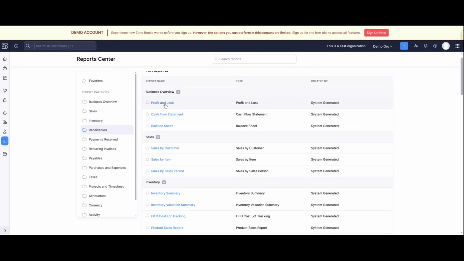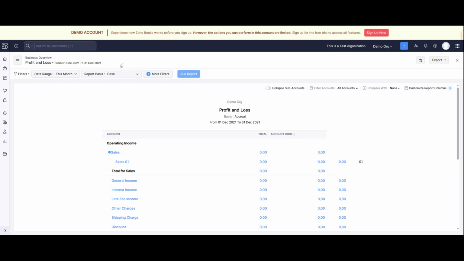Scroll through the Reports page until you see the section labeled Business Overview. Under this section, you will find several important financial reports, such as profit and loss, balance sheet, and cash flow statement. These are the core financial reports that most businesses use to understand their financial health. Now click on Profit and Loss. As soon as you select it, Zoho Books will open the Profit and Loss report page. This report summarizes your revenues, costs, and expenses based on the transactions recorded in your Zoho Books account.